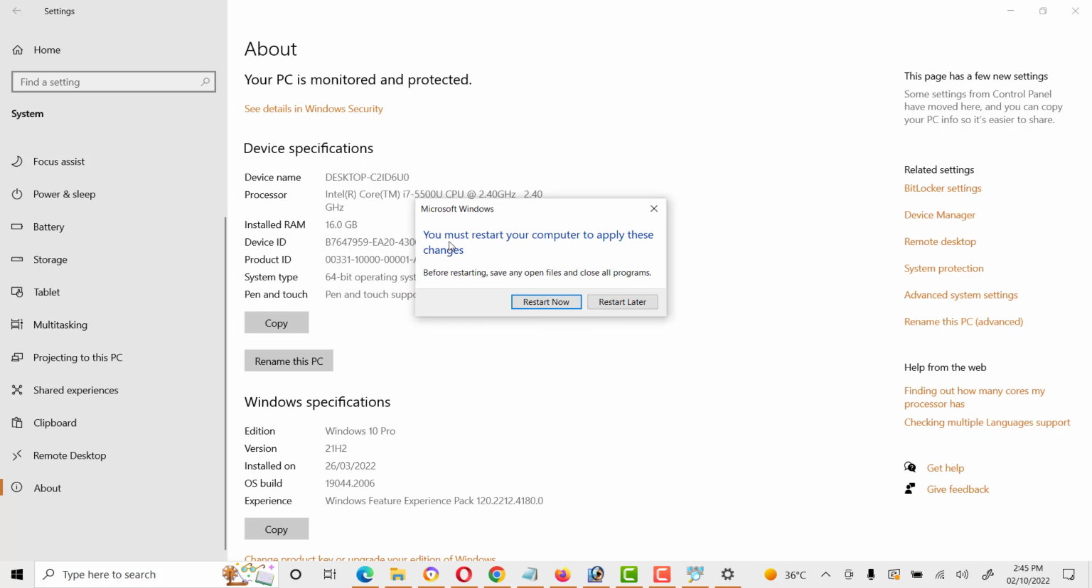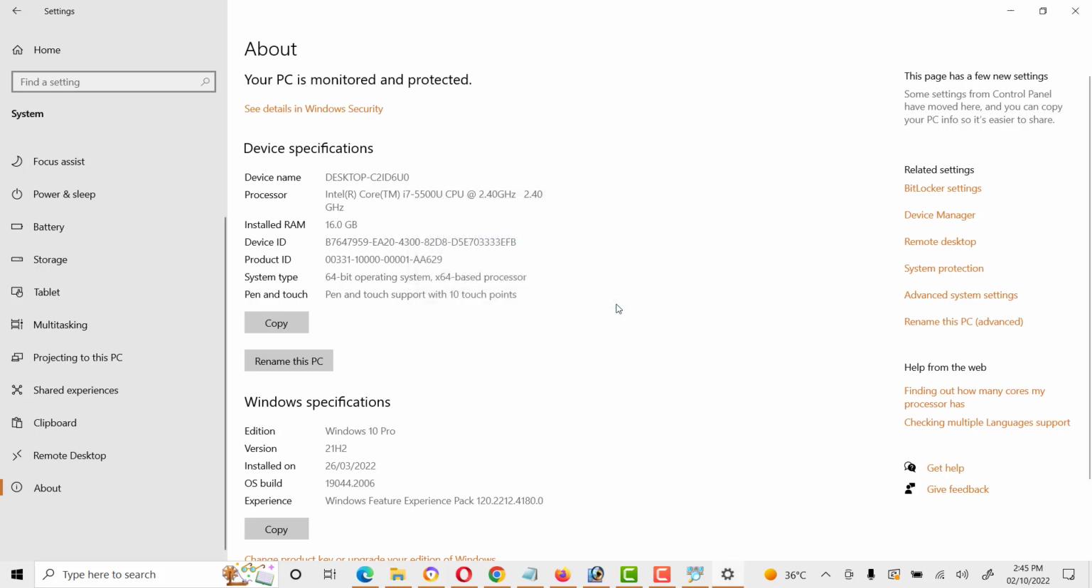It gives a message: you must restart your computer to apply these settings. We need to restart the system to apply the setting. Without this it will not be applicable, so we need to restart the system. We can restart now, or we can select Restart later. I am selecting Restart later. I will do it later.